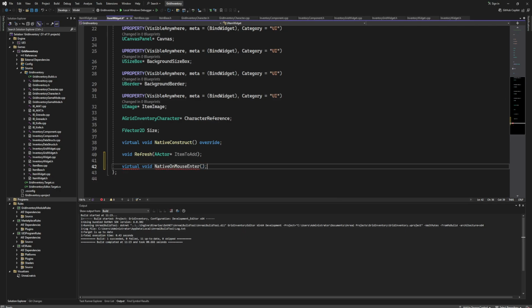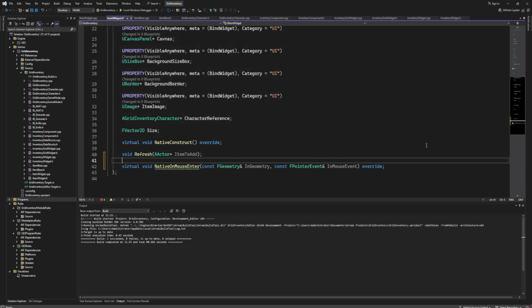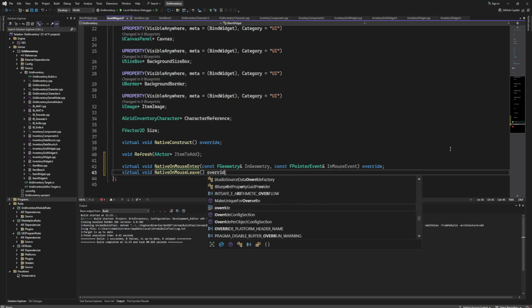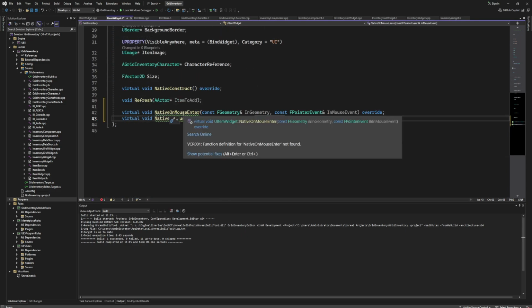There are a few parameters that are less important now. Like I said, you can find the original documentation for these functions and learn more about them. And we are going to declare a second function, and that will be NativeOnMouseLeave. There are also a few parameters that I'm just going to copy and paste from my other project. Just like that, and we're going to create the definition for them.